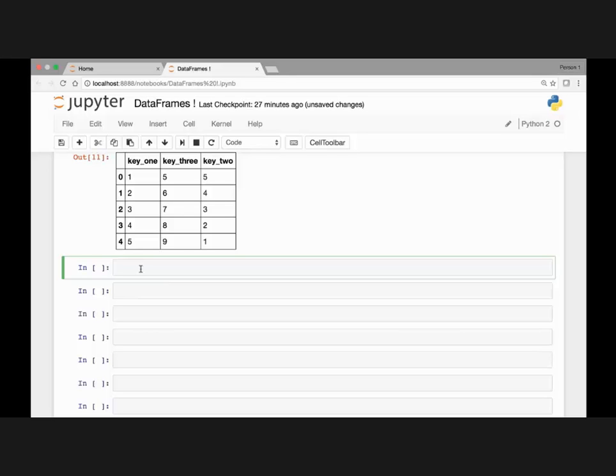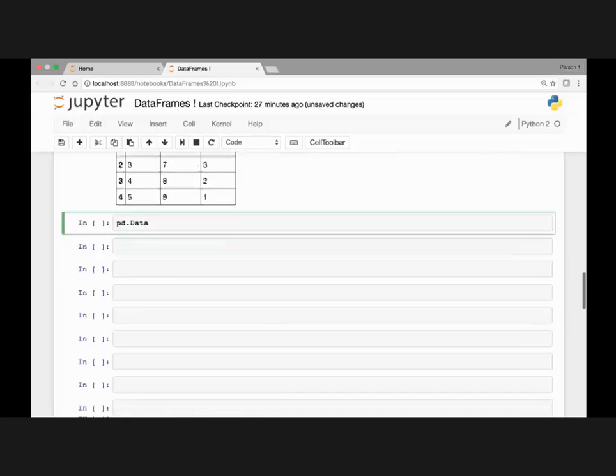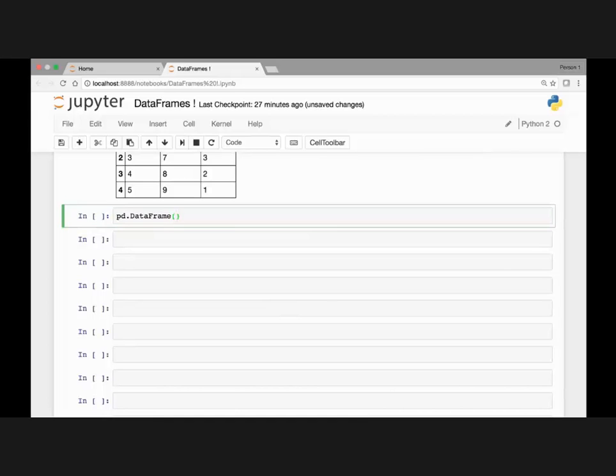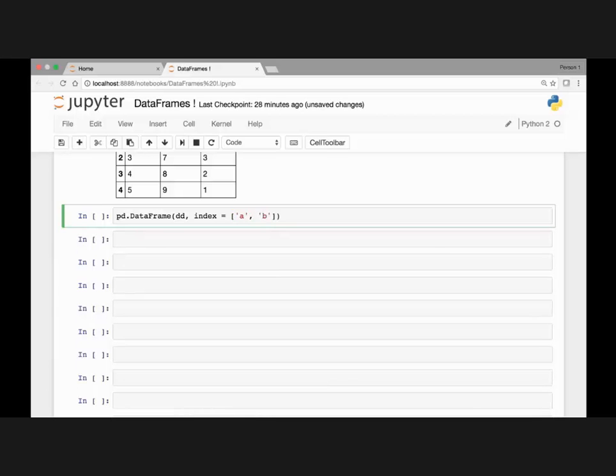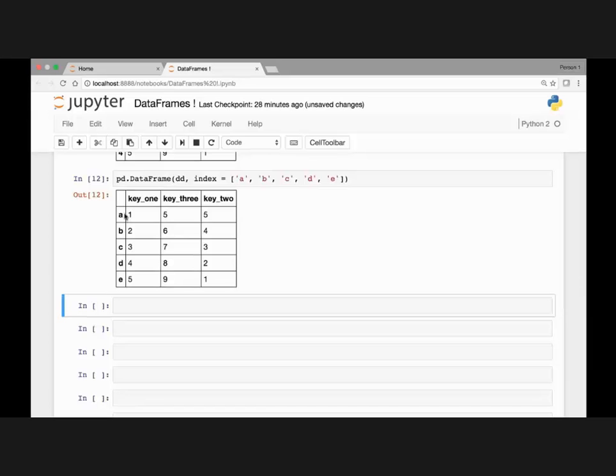Let's pass an index argument. So pd.DataFrame, we pass our dictionary object, and then we pass this optional index argument, and then we pass any index that we want. To make it simple, let's pass a, b, c, d, and e. Let's run it. So now we have our indexes.